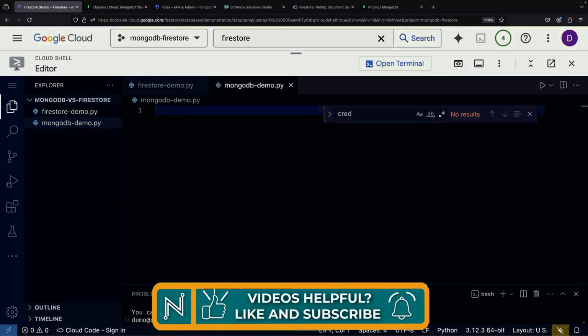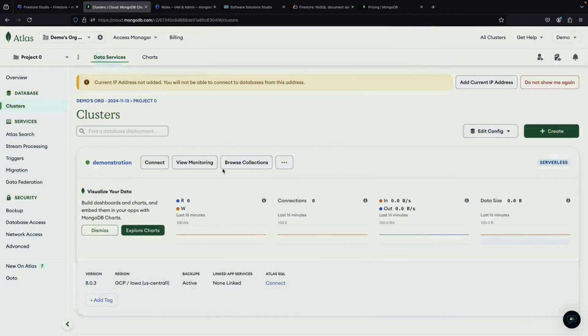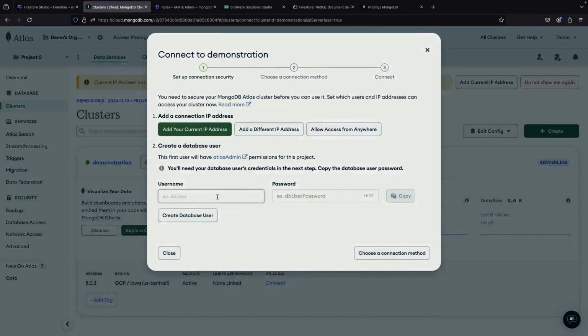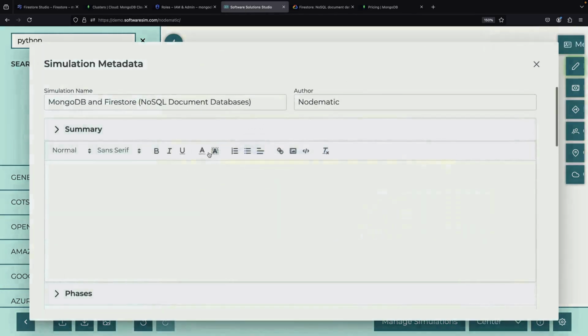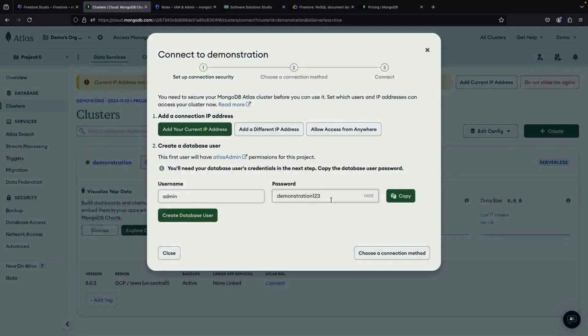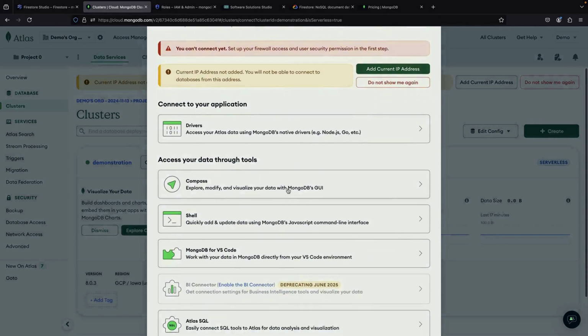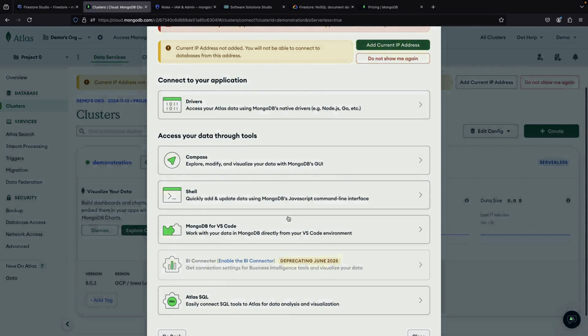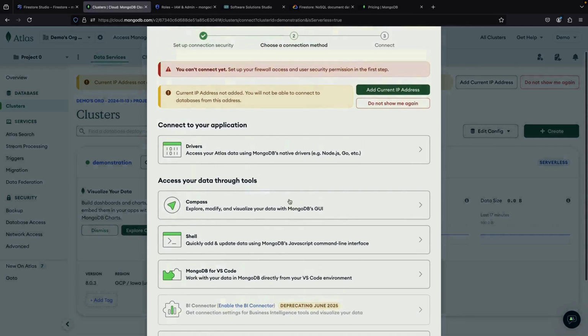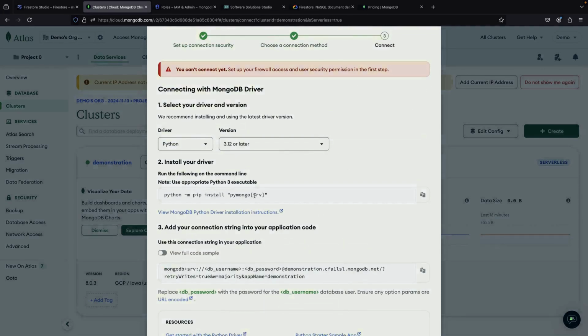Now let's look at MongoDB. The setup process requires a few more steps. First, we need to configure the connection through MongoDB's Connect interface and create a user. MongoDB offers various connection methods, including shell commands, but we'll focus on using Python with the PyMongo library.